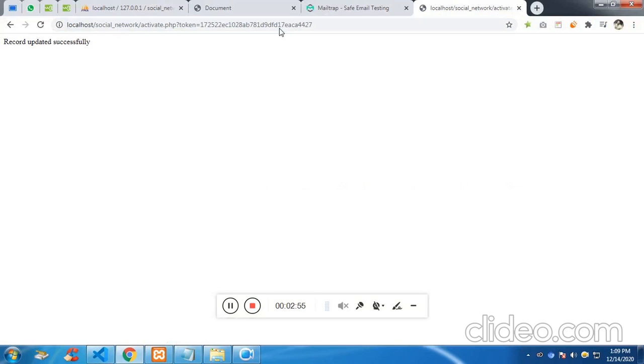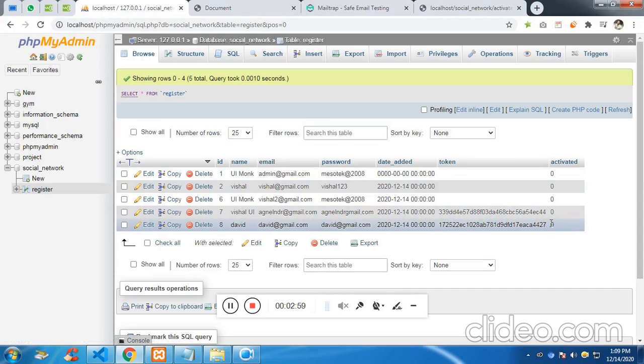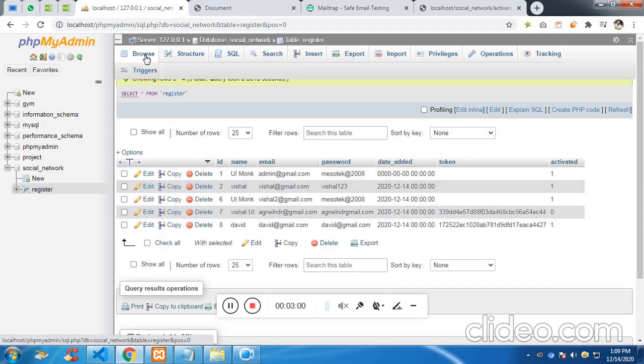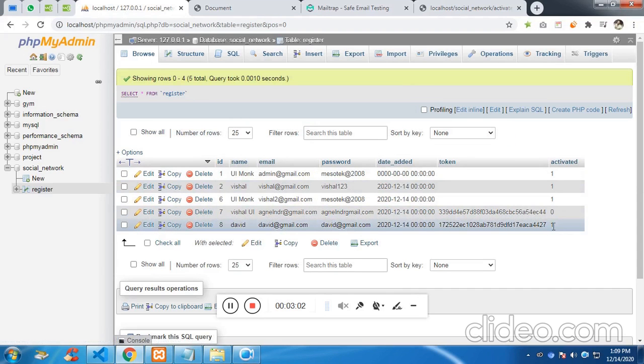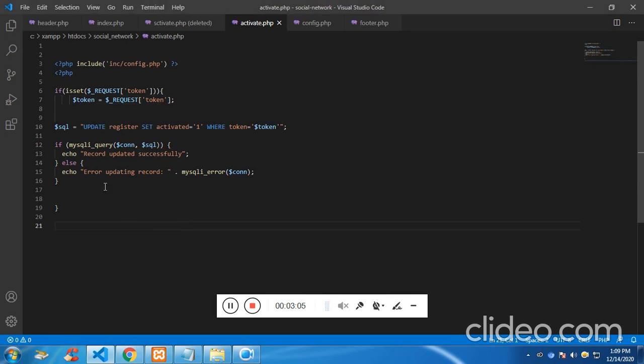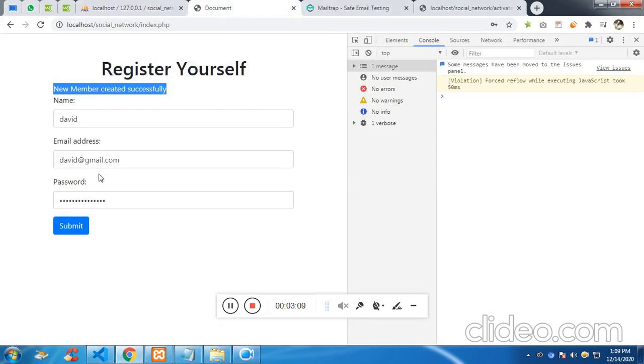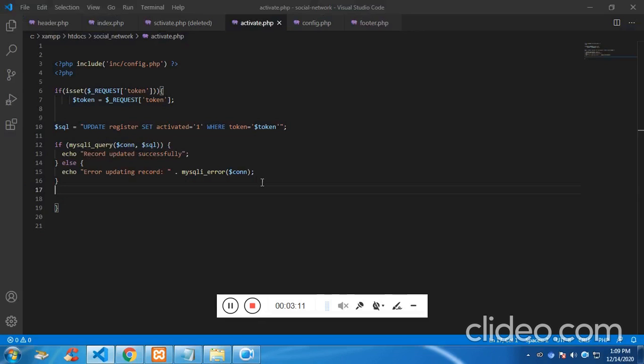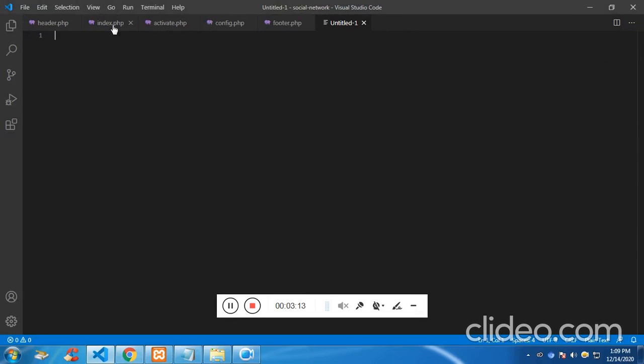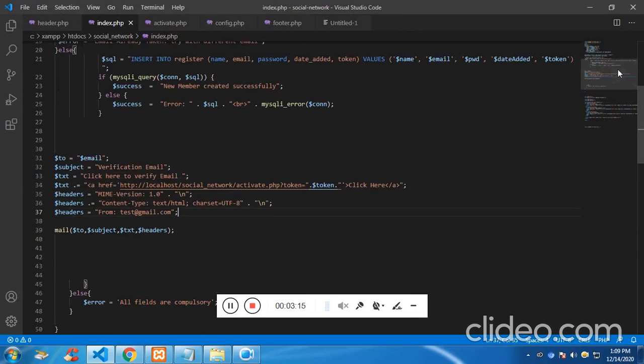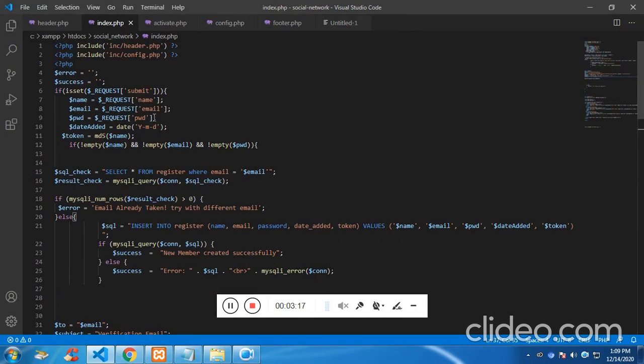Now let's record updated successfully. Previously it is 0, now we should see 1. That means our account is activated. If you want me to try again, I can do it, and before that let me clear these values after insertion.